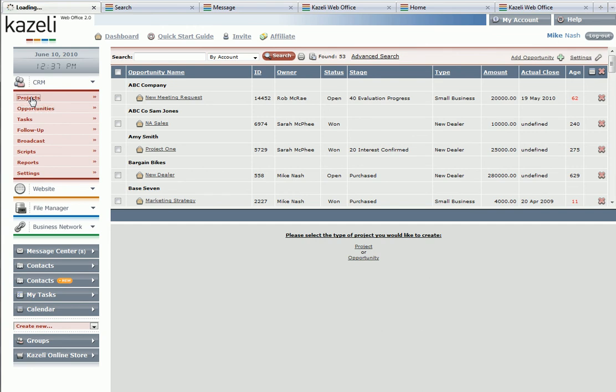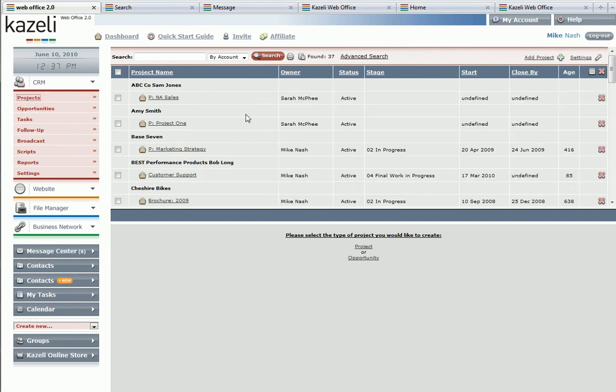Now, something else is under projects. Projects look very similar to opportunities, but projects allow you to not just store service related information, but it's also a great way to collaborate with other team members within your company around creating, for example, a new brochure or new sales and marketing activities or administrative duties like accounting.